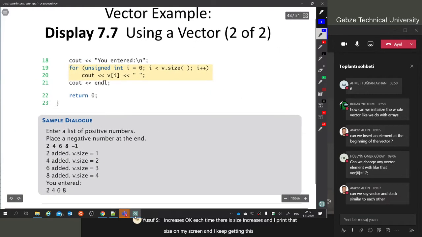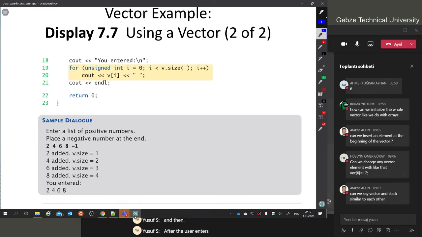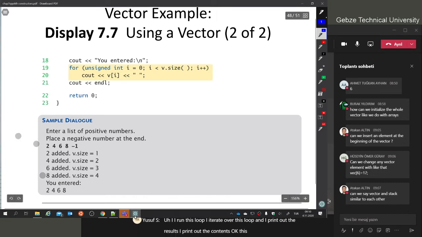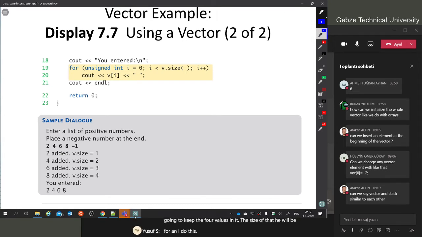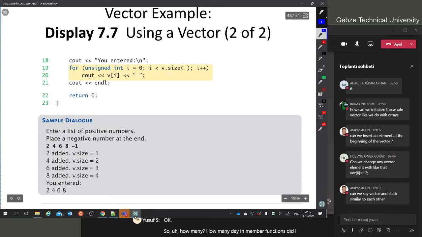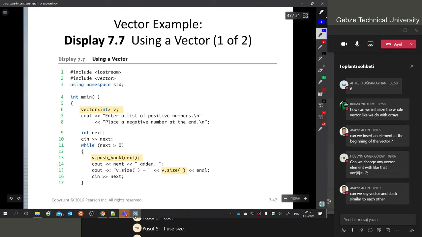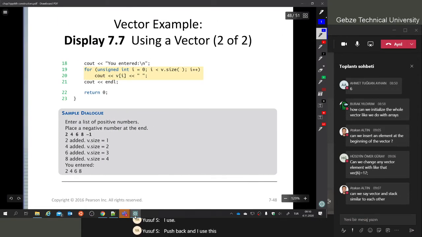And then after the user enters the last integer, I iterate over this loop and print out the contents. This is a sample run. The user enters 2, 4, 6, 8, and minus 1, and that means that I am going to keep four values in it. The size of the vector will be four. How many member functions did I use? I used size, I used push_back, and I used the index operator, three of them.